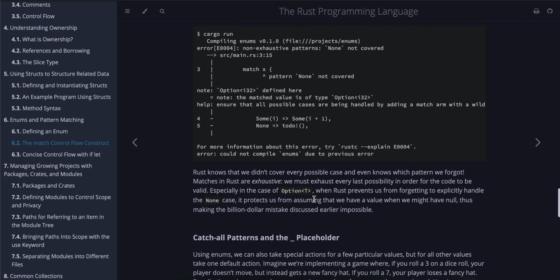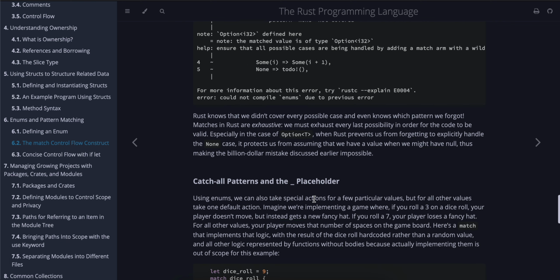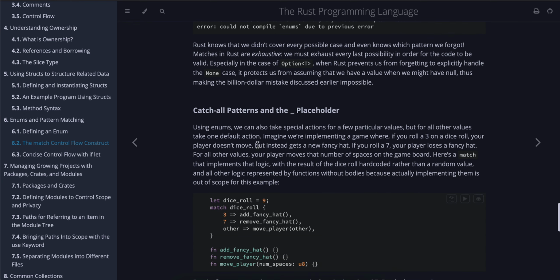Matches in Rust are exhaustive. We must exhaust every last possibility in order for the code to be valid, especially in the case of Option<T>. When Rust prevents us from forgetting to explicitly handle the None case, it protects us from assuming that we have a value when we might have null, thus making the billion-dollar mistake discussed earlier impossible.